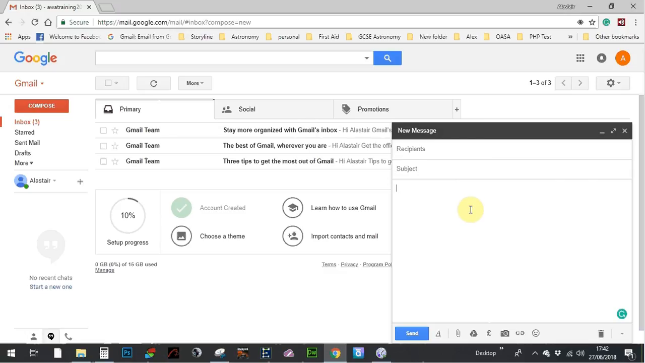Quite self-explanatory so far, but to give you an idea, Gmail team is where this has come from, so whatever you put in there under recipients will appear there. And here is the subject, so whatever you put in there will appear here. In this case, "Stay more organized with Gmail's inbox," somebody's typed that in there. And then there's a little snippet, as you can see, of the main body of the text. So you can get a brief preview of what's in it and whether it's worth opening up or leaving. And also notice too that these are all in bold.